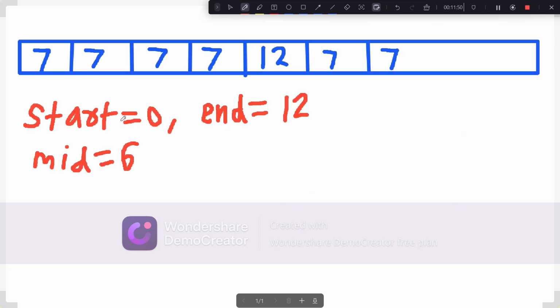So see here, my start is 0 and end is 12. Remember, I'm starting with the max value of this BloomDay, so end is 12. Now my mid would be start plus end by 2, which is mid equal to 6. See what all days could be possible before day 6. There is nothing possible, because everything is starting from 7, 7, 7. So how many bouquets would be completed? It is 0, because nothing is starting from 6 itself.